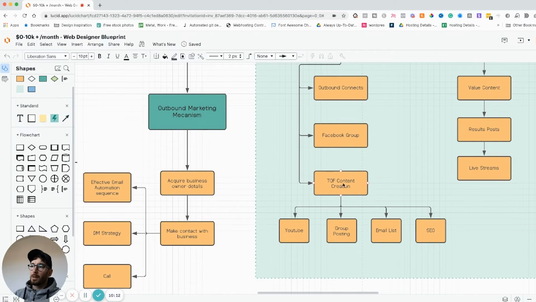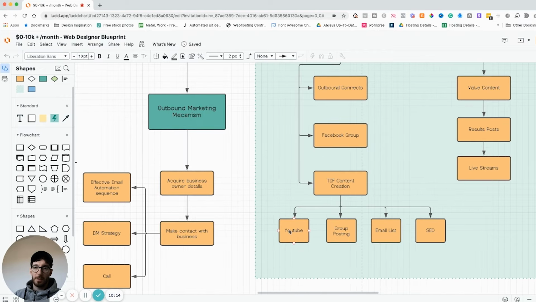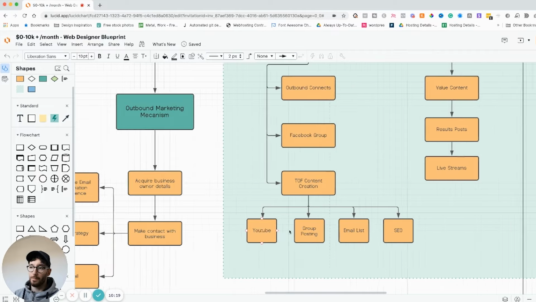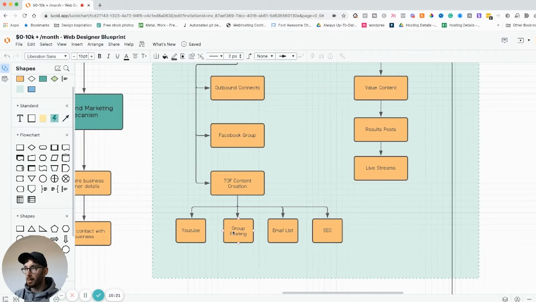But top of the funnel content creation, you've got YouTube content. You'll see that I'm pushing out YouTube content. This video is YouTube and it's valuable. Then we've got group posting. Once you have your Facebook group, you want to be posting in that group, and you also want to be posting in other people's groups, as long as your content is valuable and you're not hard selling. We're not trying to sell at this stage. We're just putting out valuable content, and you're looking like an authoritative figure in your space. You're helping people, and when you help people, they're going to trust you.